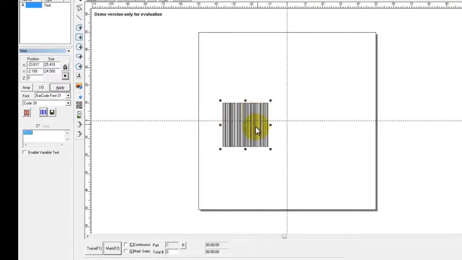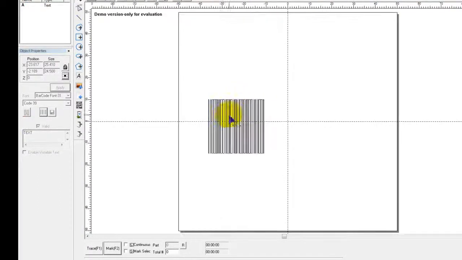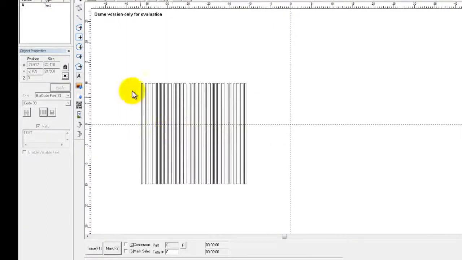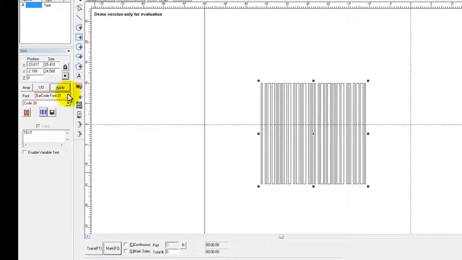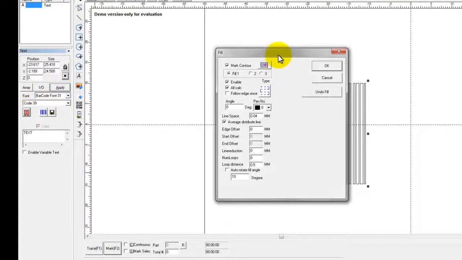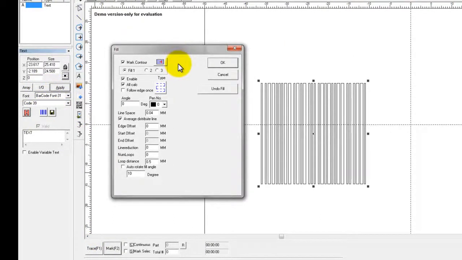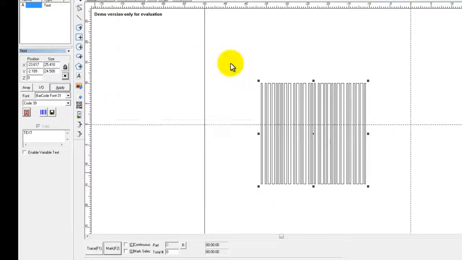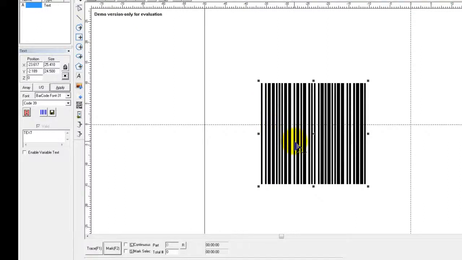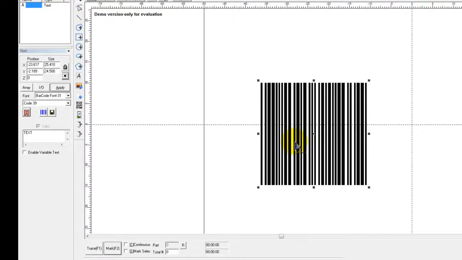Now this barcode is not filled, so it's just an outline. It's a little bit hard to understand, so I'm going to zoom in on this, reselect it, scroll over a bit, and go ahead and fill this in. I'm going to fill this because it's going to be easier to see. However, this tutorial does not cover fill. We have another tutorial for fill that you'll want to watch to understand the fill properties. I'm going to go ahead and fill that, and now you can see the barcode is solid.